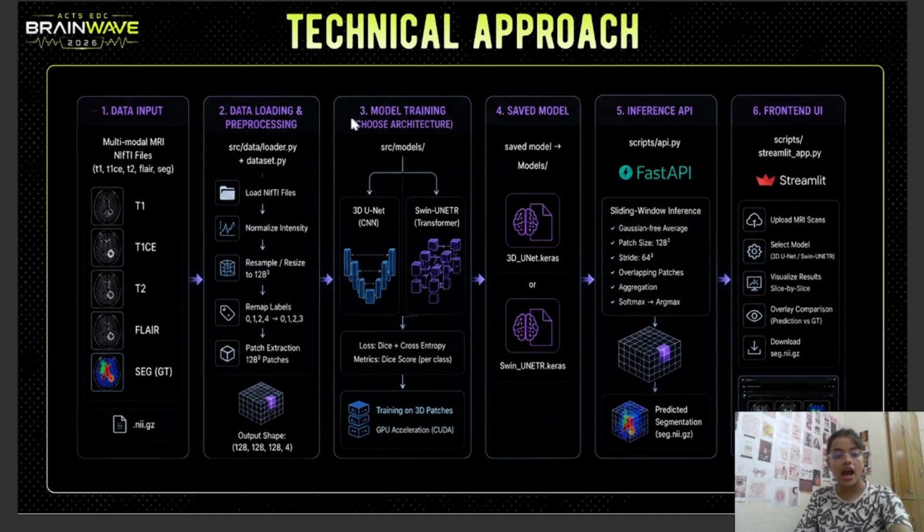Technical approach, this is the heart of the project. So let me walk you through exactly how a scan moves through the system, step by step. Step one, data input. A patient scan is not just an image. It's four MRI modalities: T1, T1CE, T2, and FLAIR, plus the ground truth tumor mask used during training. Each modality highlights something different. For example, T1CE lights up the active tumor boundary using contrast enhancement, while FLAIR is best at showing where the swelling is around the tumor.